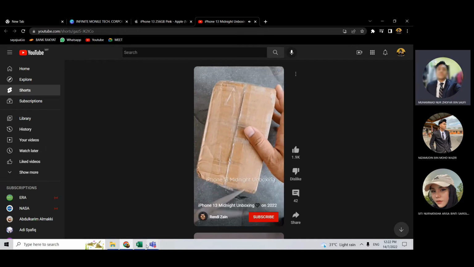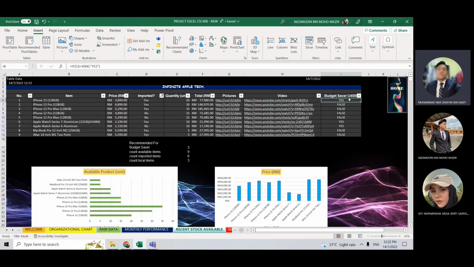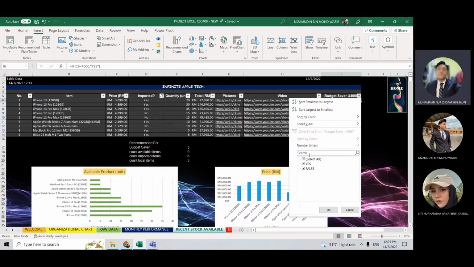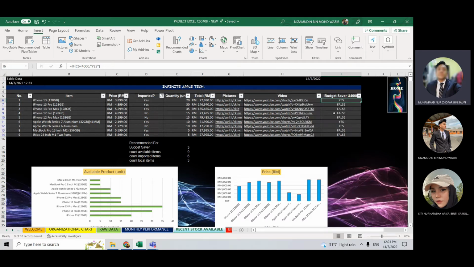Also here for the budget saver under 4,000 ringgit, we use the IF function. The IF function is used to make logical comparisons between a value and what you expect. In our situation, we want to compare the item with the others in terms of whether it is a budget saver or not. For example, if the item is identified as under the price of 4,000 ringgit, it is included and identified as the budget saver category. And if the price is higher than 4,000 ringgit, this IF function will automatically recognize it as false.